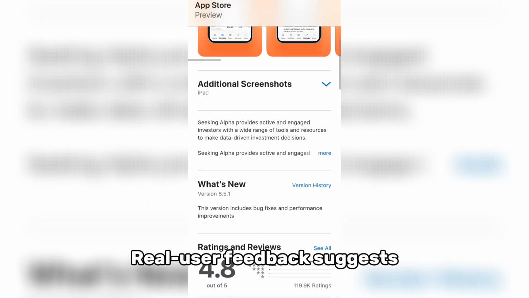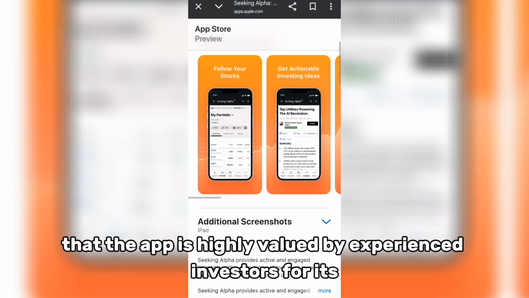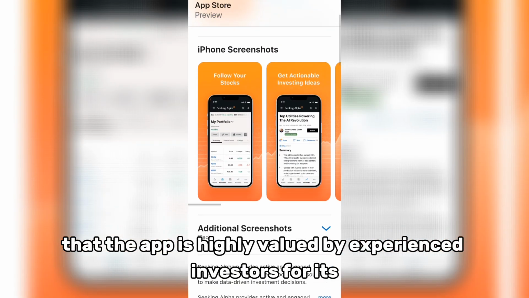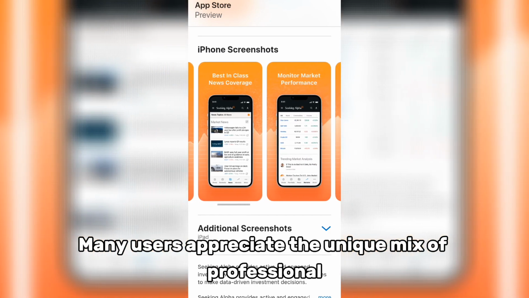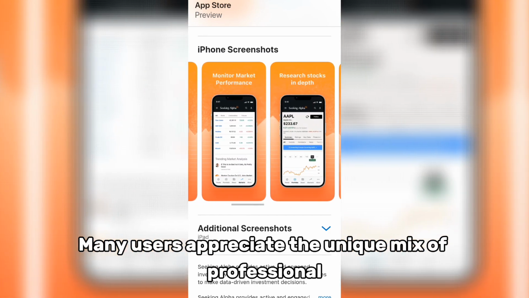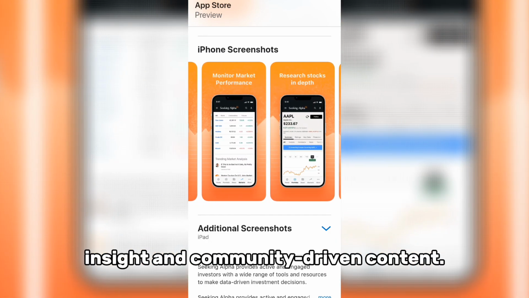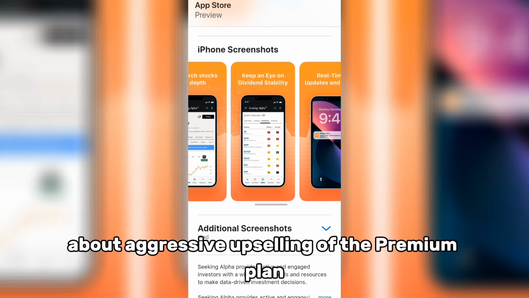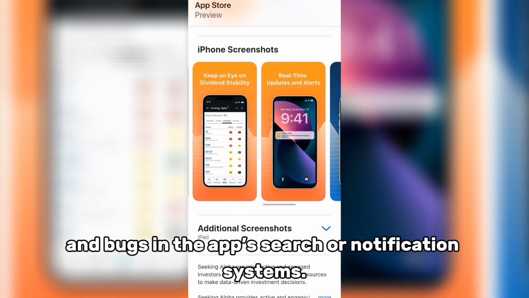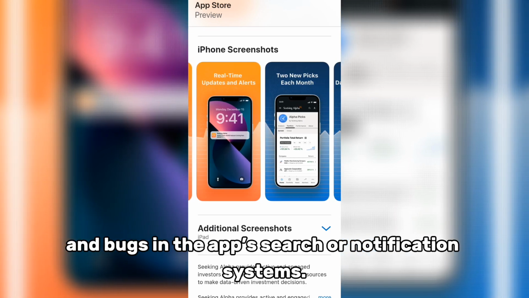Real user feedback suggests that the app is highly valued by experienced investors for its depth and diversity of analysis. Many users appreciate the unique mix of professional insight and community-driven content. However, some complain about aggressive upselling of the premium plan and bugs in the app's search or notification systems.